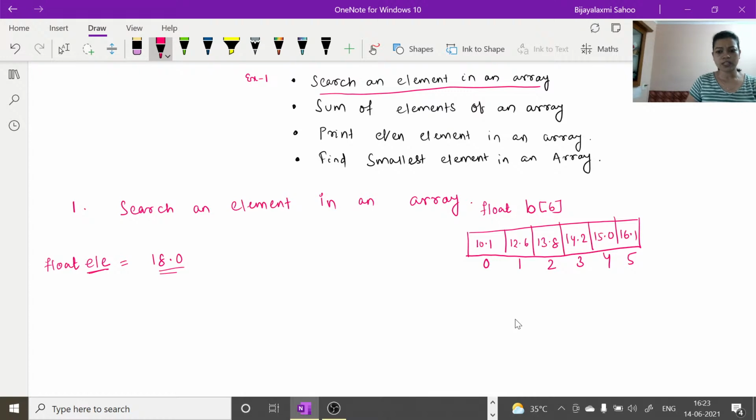So how will I be searching? I need to take a for loop, because to check individual elements one by one, I need to run a loop. I am doing repeated steps: checking the element with B of 0, element with B of 1, element with B of 2, element with B of 3, element with B of 4, element with B of 5. So I am checking all the elements one by one, so I have to take a loop.